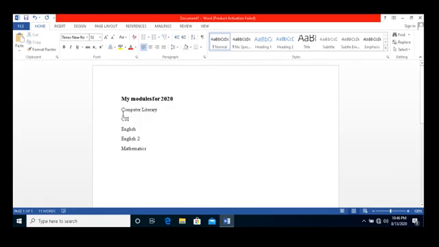So now let's look at the text highlighting. Text highlighting basically works as your normal highlighter would work in the physical world. So this basically gives a highlight on the text that you're working on.